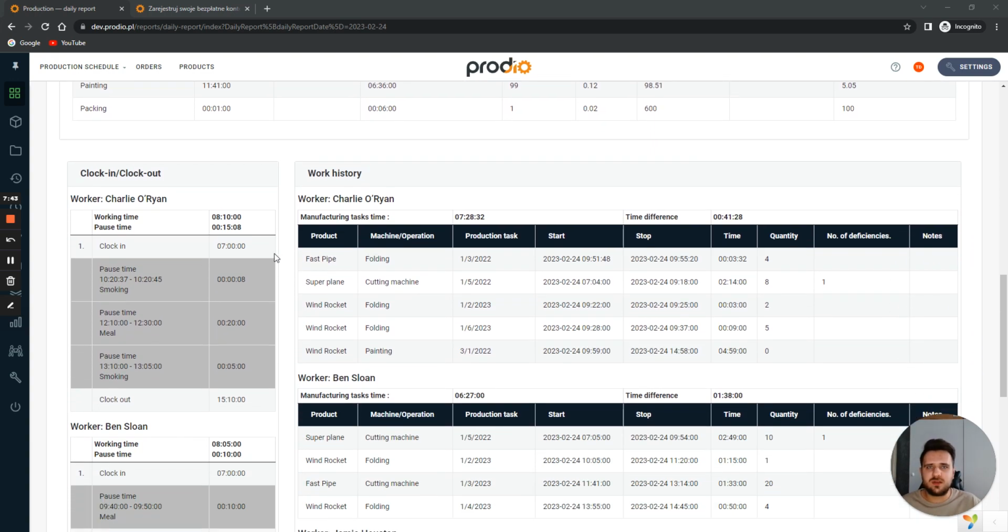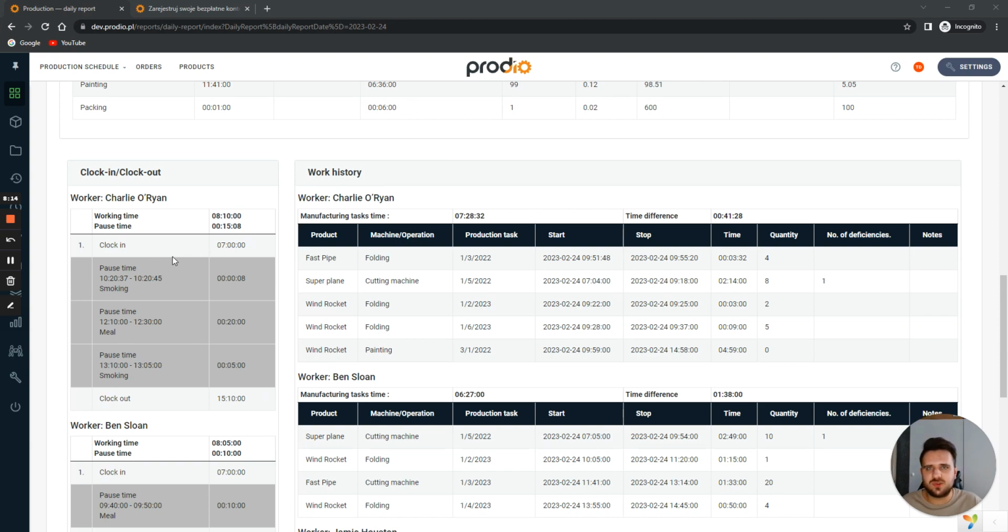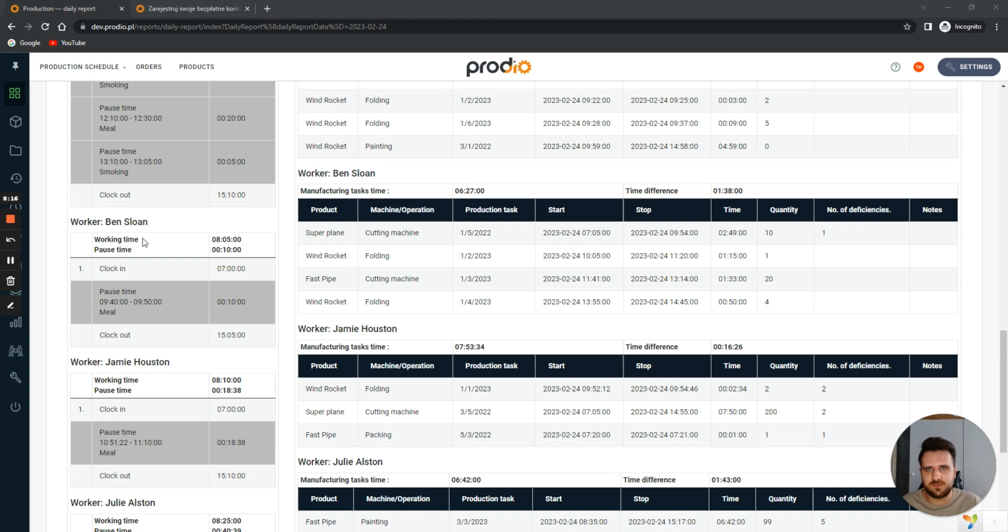We will start with the one on the left, clock in and clock out time. This is the data that is pulled from the registration of entries, exits and pauses of workers from the RCP. And in this table we are able to find the total time that a given worker has been at work, the pause time, and a chronological separation: when was the entry, when was the pause, and when was the exit. And this is broken down for each worker separately.